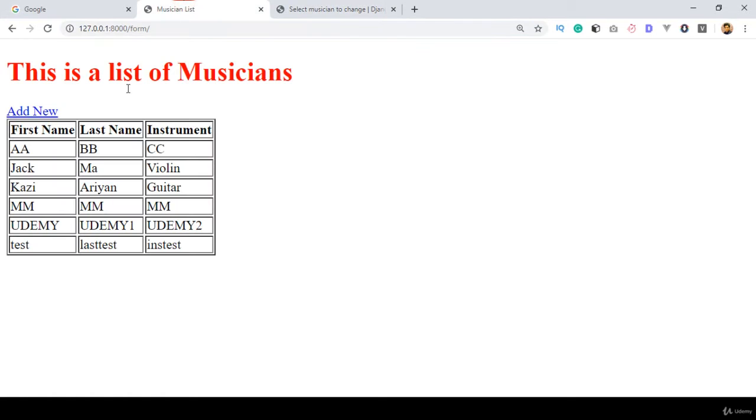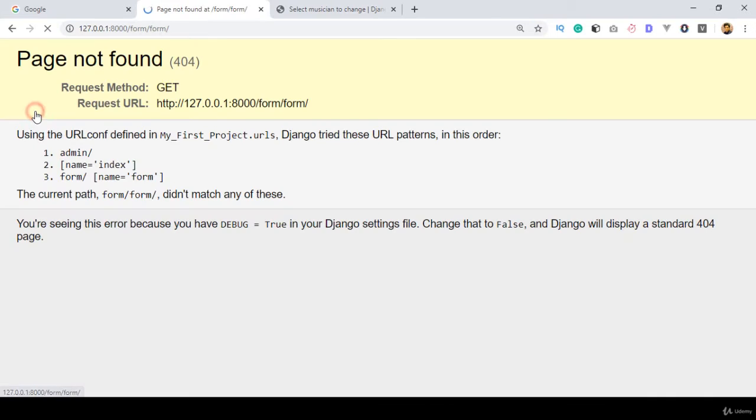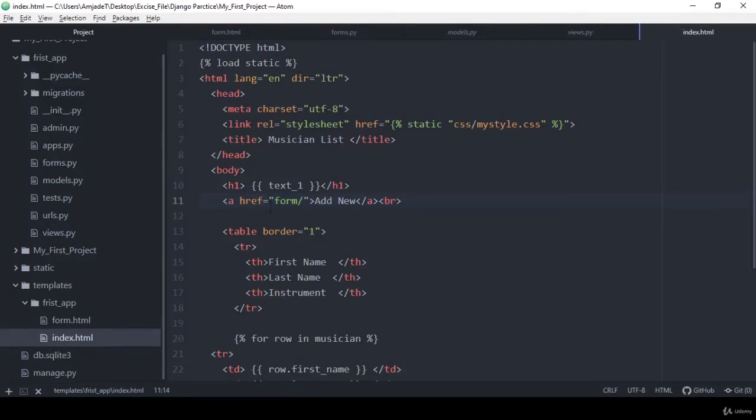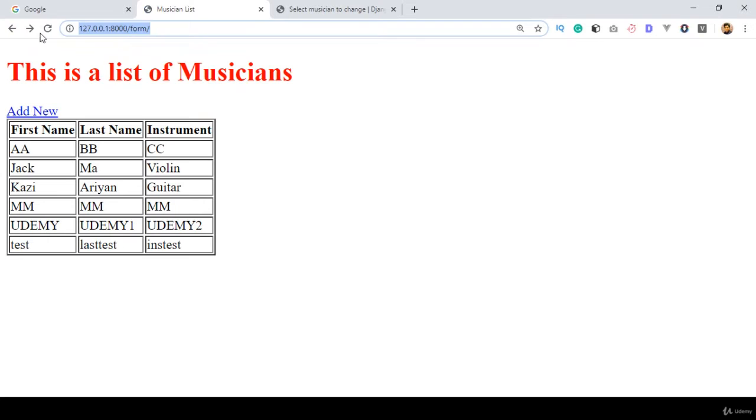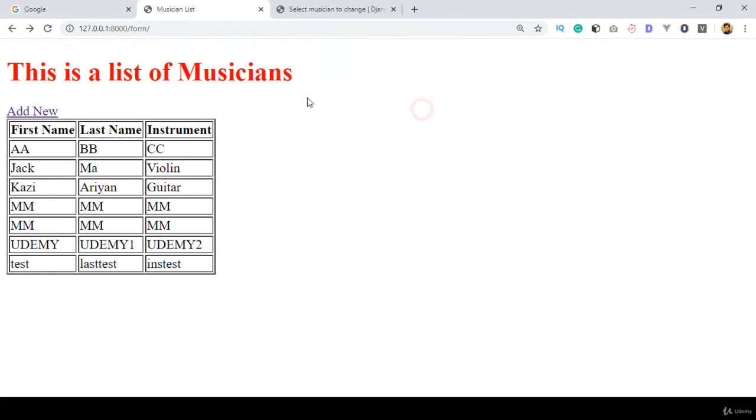So now if you go again to add new, you can see what actually happened. If you don't use that slash, automatically another URL will be created in the form area with the slash. So for that reason I have defined a slash in that particular area. If you use it, then it should work perfectly. That is why I am using it, and I hope it's very clear to you right now.